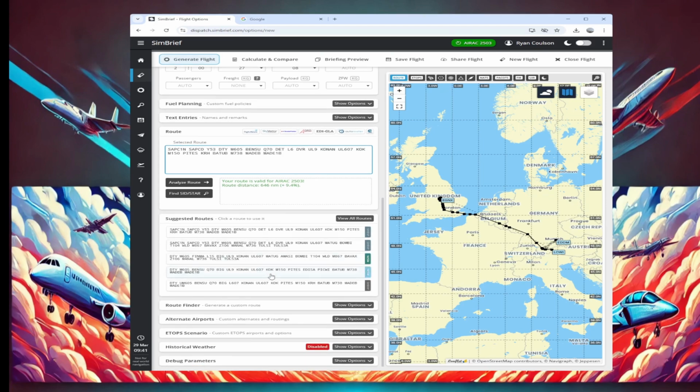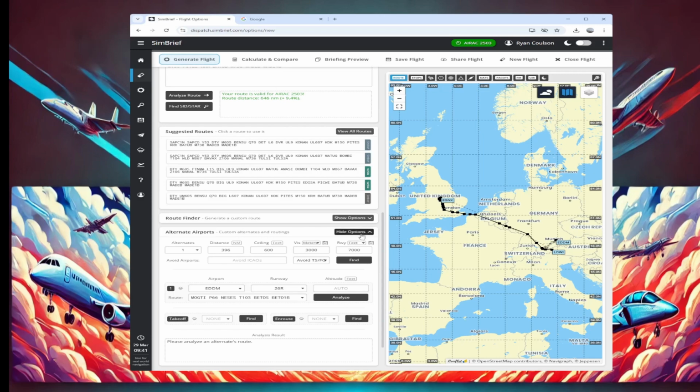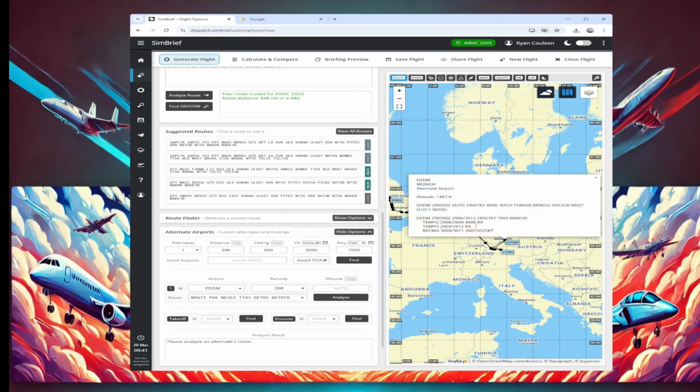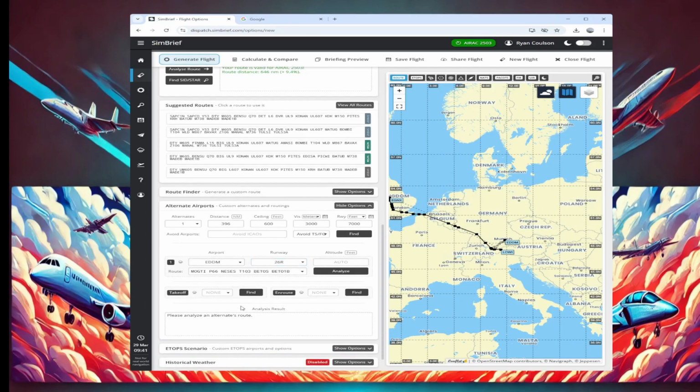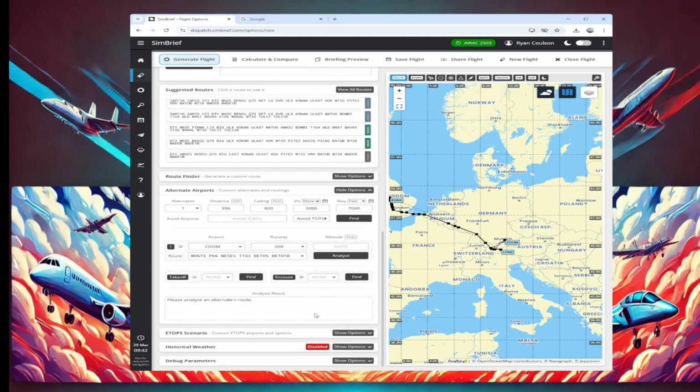So going further down, you also have other options like alternate airports, route finding. So typically it's going to be EDDM. I'm trying to think what airport that actually is in real life. So that is Munich Airport. So that is our alternate airport if we needed to divert. So typically, you never really need to touch this. It will calculate this automatically.